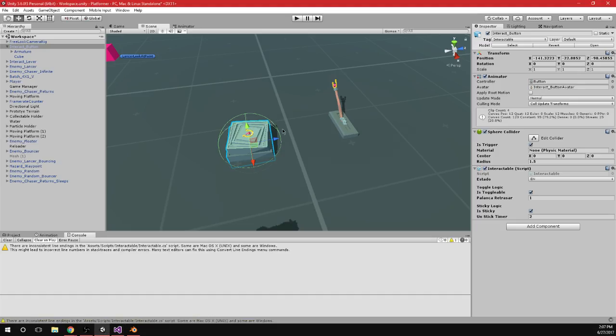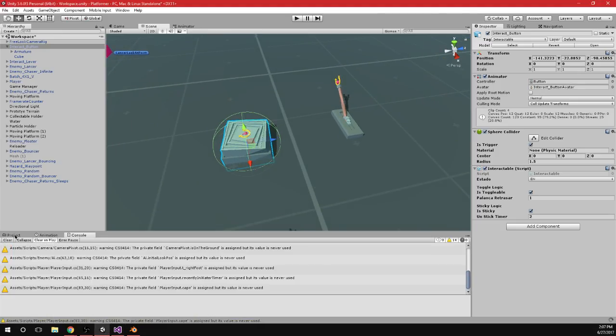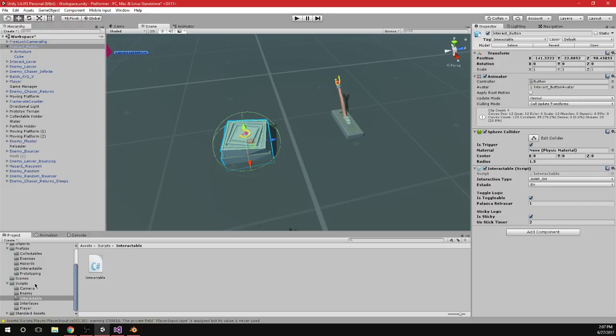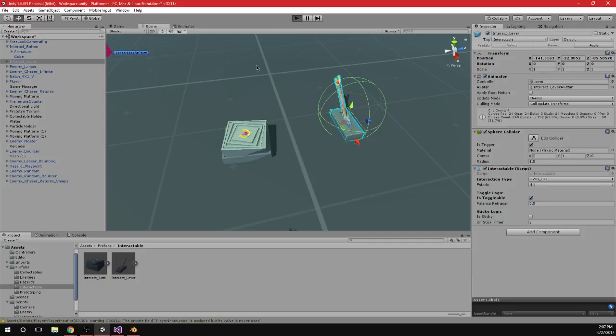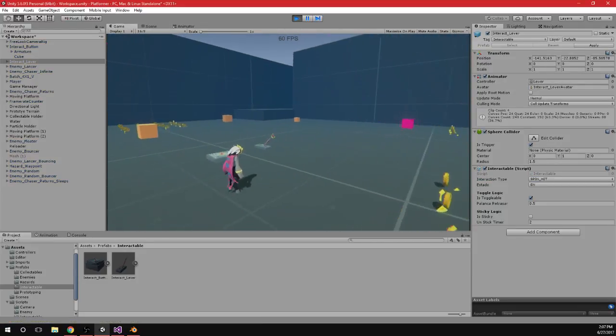Boom. Let's go back here. Put that in there also. Let's change this to jump on, and this will be spin hit. So now if I jump on this one that doesn't have a collider, nothing happens.